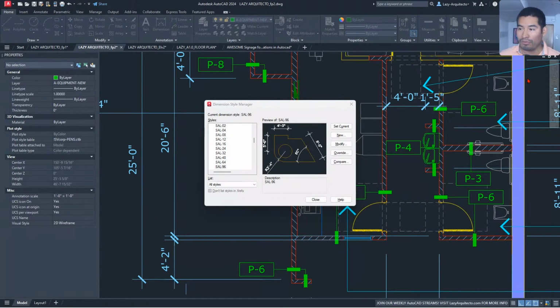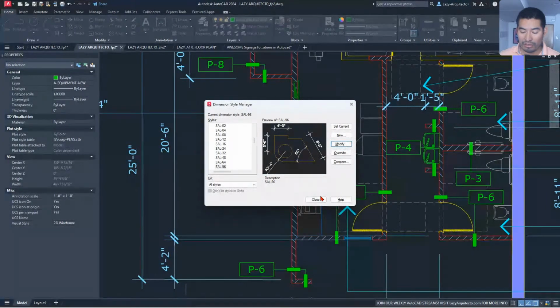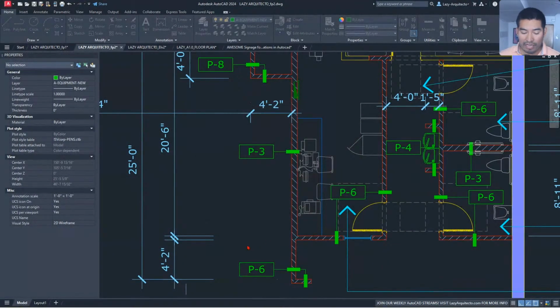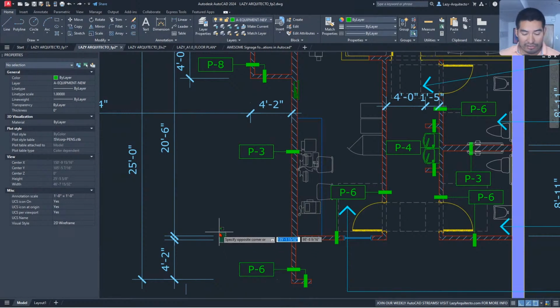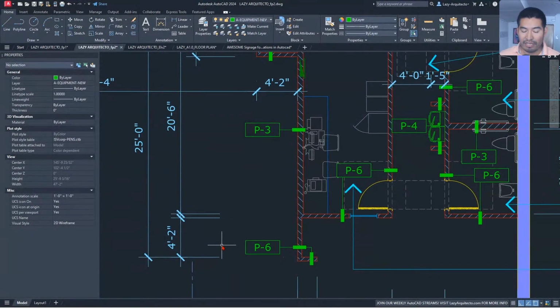And the option that we need to modify is under the Lines tab. There would be an option that says Fixed Length Extension Lines. So once we check that, and of course we can change the numbers, but ½ inch works for this example. And once we click OK and close, you're gonna see that our dimension extension lines are looking way more professional and are all consistent and have the same length.